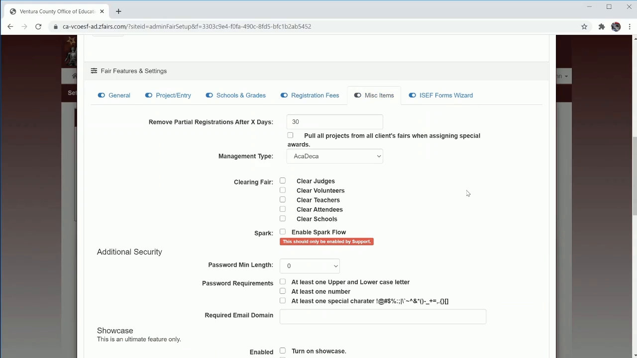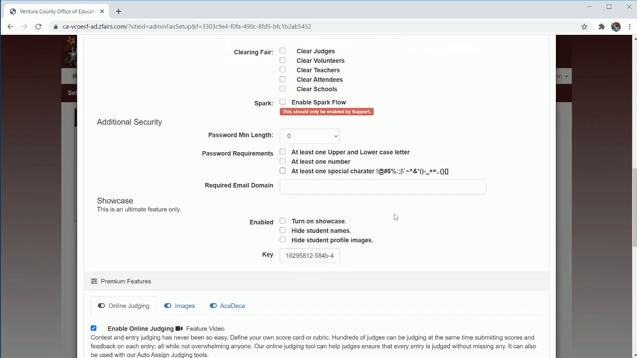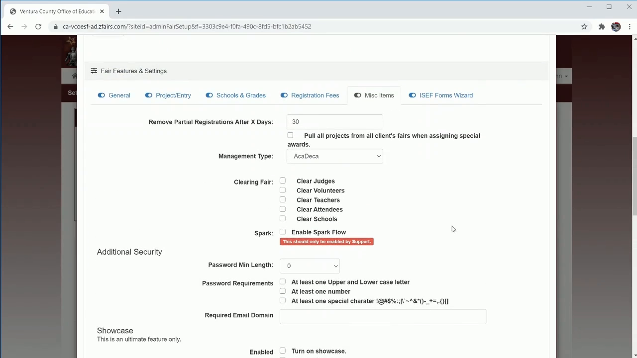Miscellaneous items, if you need to clear anything out, like if you upload all of your students, for example. My speech is on January 23rd and interview is on January 30th. So I'm going to upload all of my speech judges for the January 23rd date, and when I'm done with that, I can clear them all out by clicking this box. And then I can upload all of my interview judges for the 30th. I could also clear out all of my schools, all of my attendees, teachers, and so forth. We don't use ISEF Form Wizard, that's for science fair.